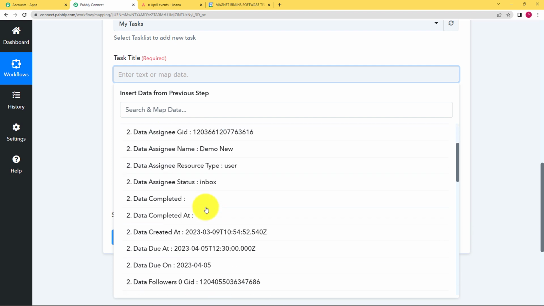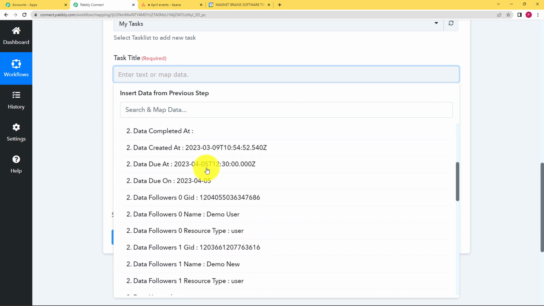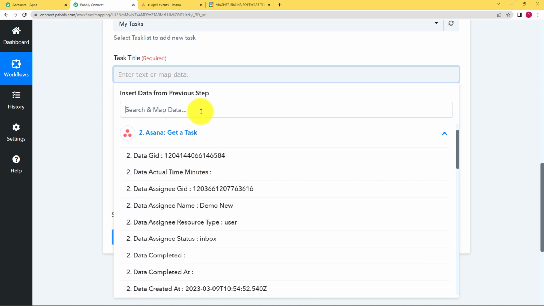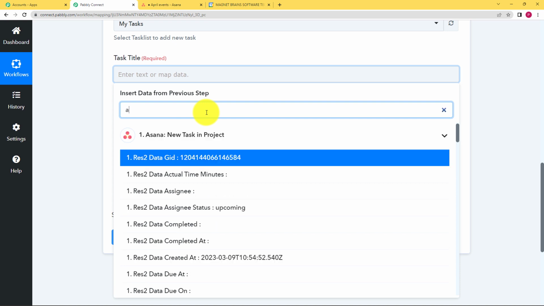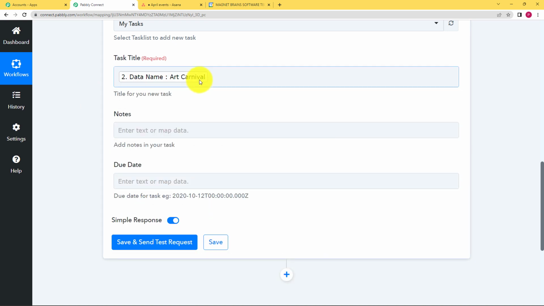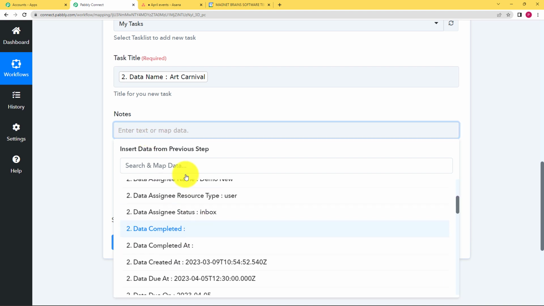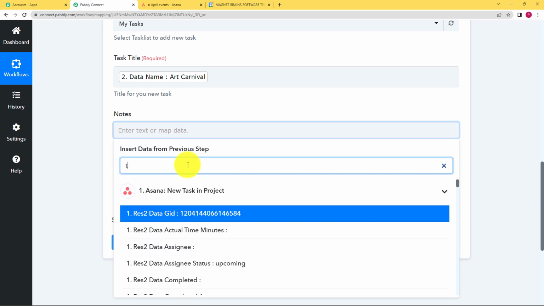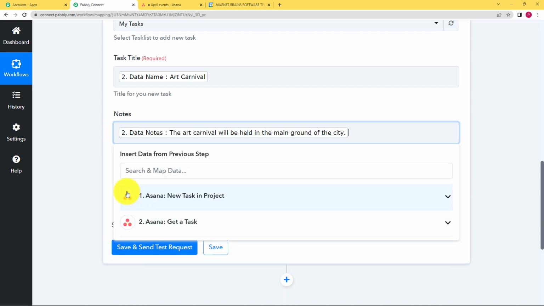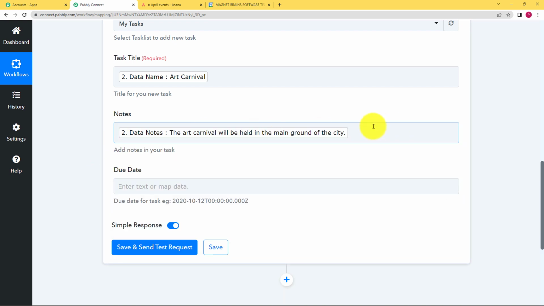So in get a task, you will come down. Either you can find it by scrolling down or you can just click on this search and map data and write the name. So it's Art Carnival already here. Now in notes, you have to enter a lot of information. So in get a task, you can just scroll down, or in the search and map data, you can write the description. So it's already here. Okay, these were the important things.